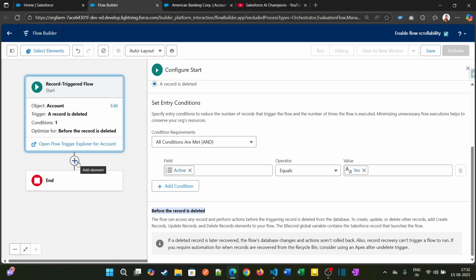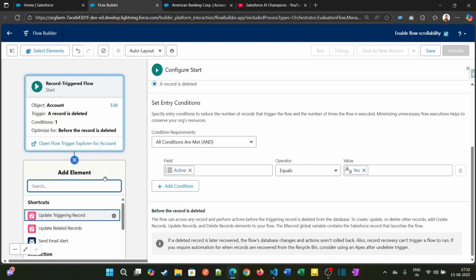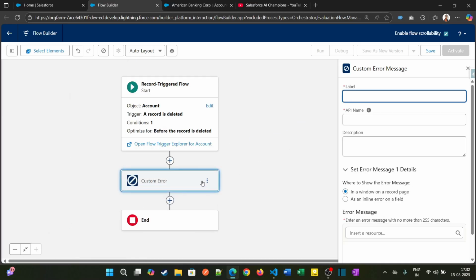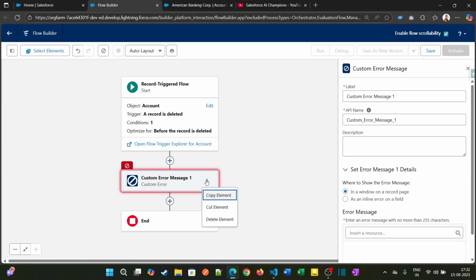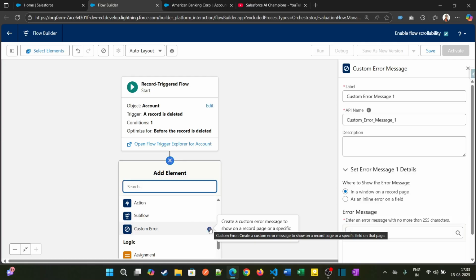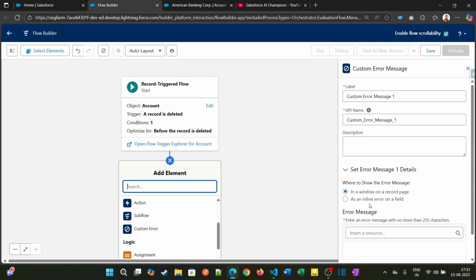And now by clicking on this add element action, we can add this custom error element. Let me show the help text for this custom error element: create a custom error message to show on a record or a specific field on a page. We can show a pop-up message in a window on a record page, or we can show the error message in an inline editor as well.